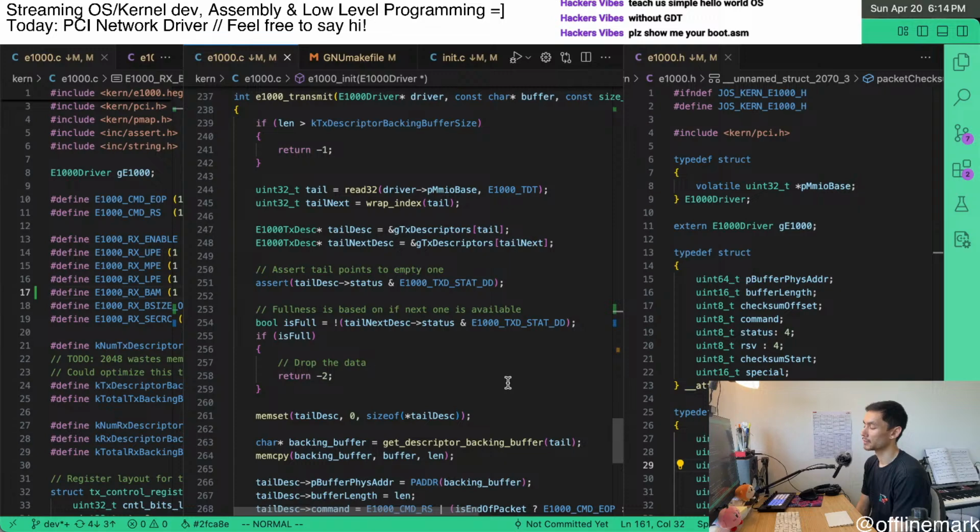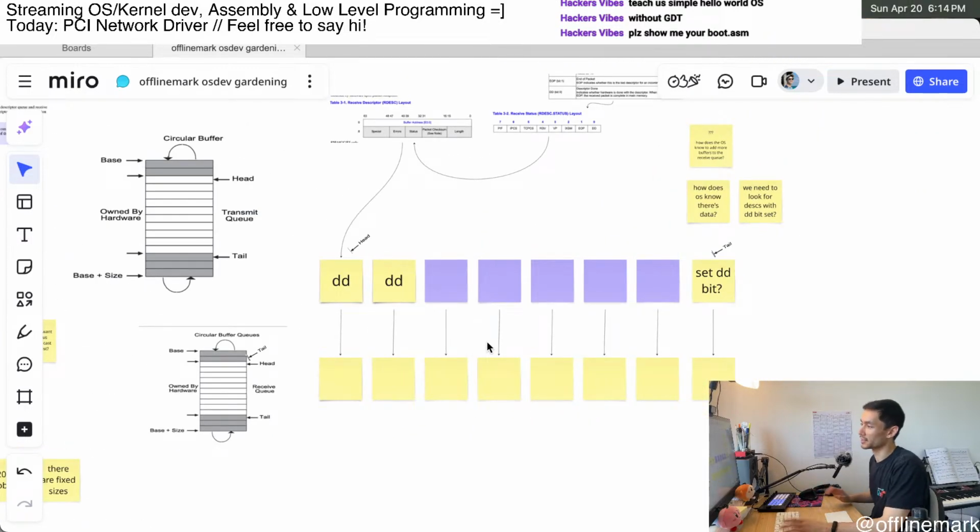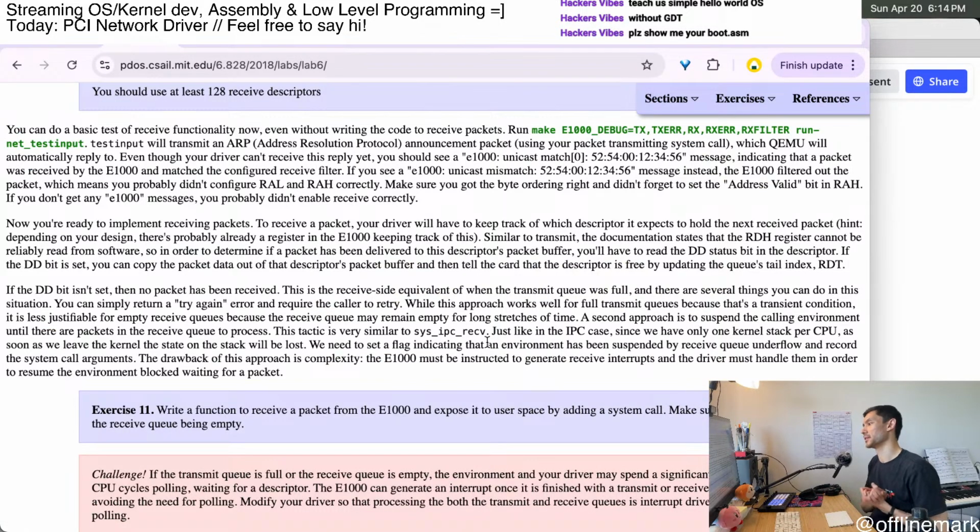All right. So anyway, next time we're going to get into all of this and actually processing data from the receive buffer. So I'm going to call it here.